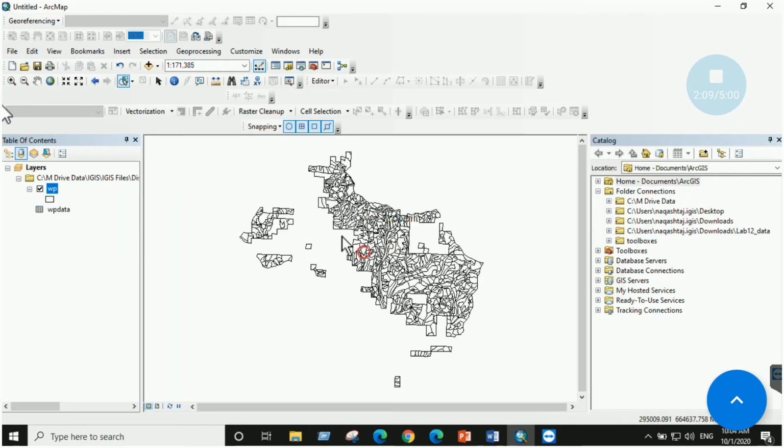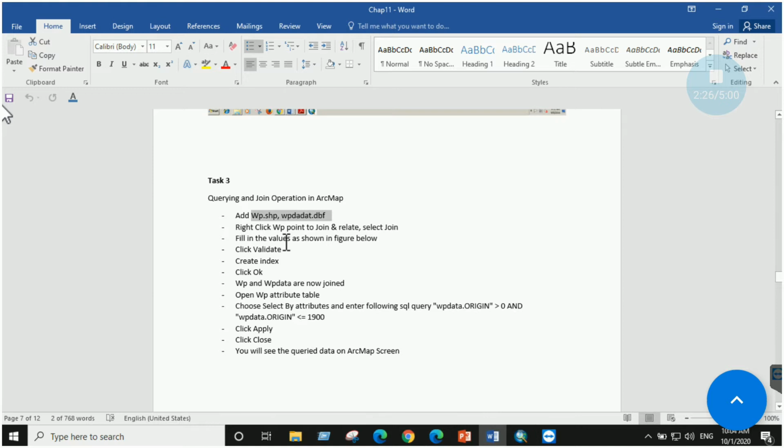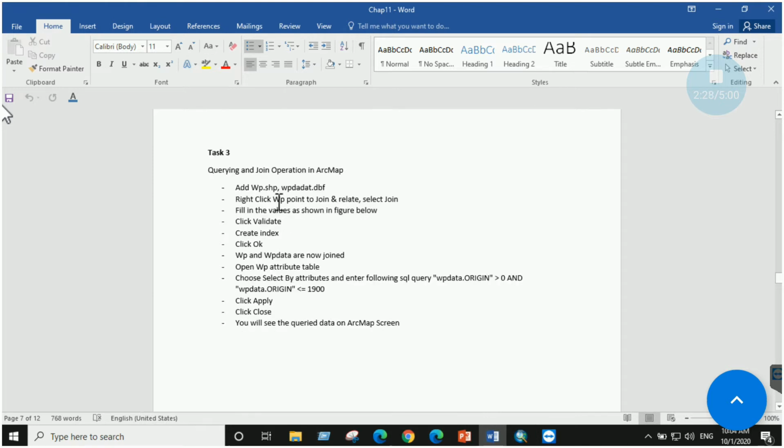Right? Now we want to perform a query which is based on a shapefile and a database or CSV Excel file or any data source, right? These two data sources will be joined with one another using join or relate operation, and then we'll perform a query that is based on these two. Okay, first of all we have to click WP and we have to join it, right?